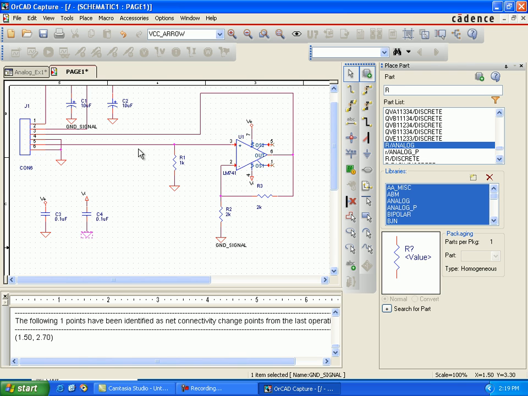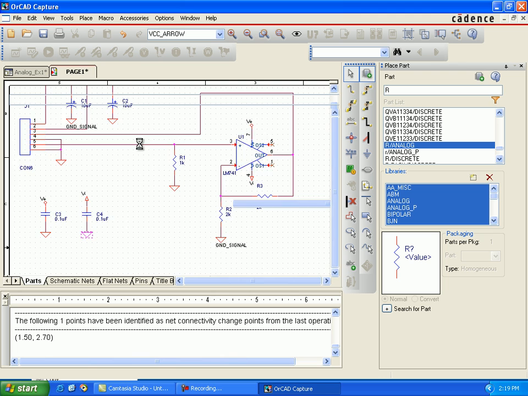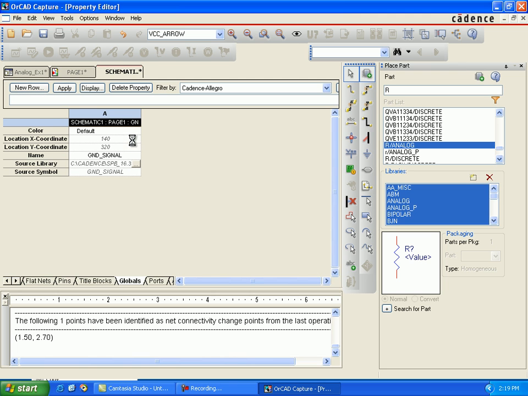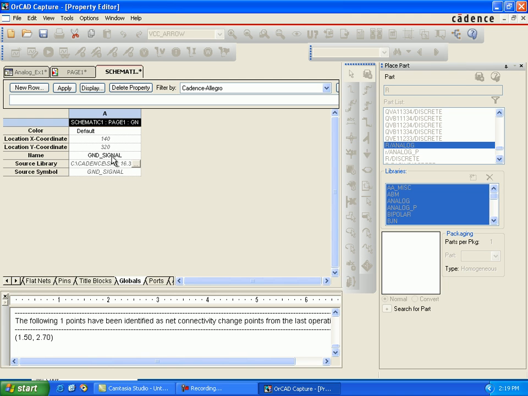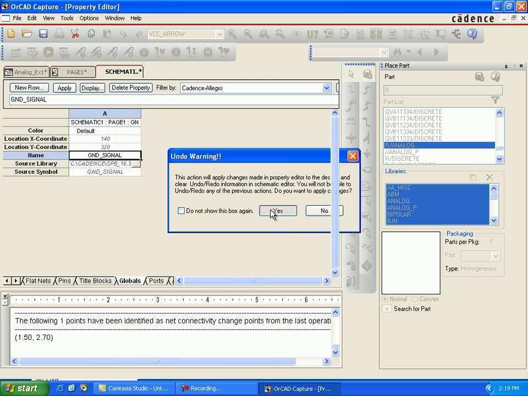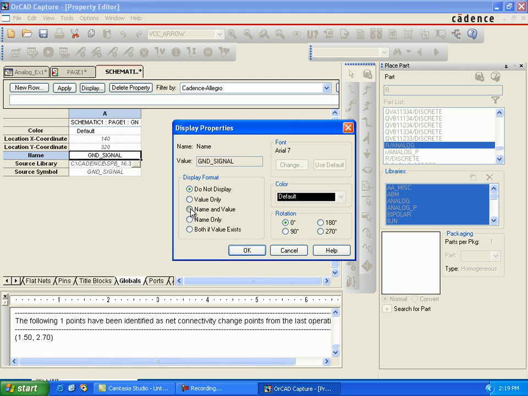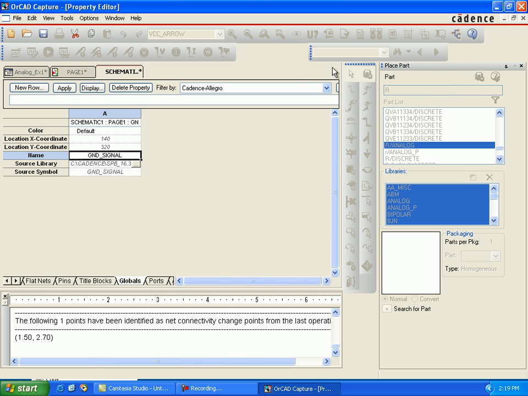The op-amp we are using in this example has a visible power supply pin, so we can use their global properties. Now select the particular component and select value only.